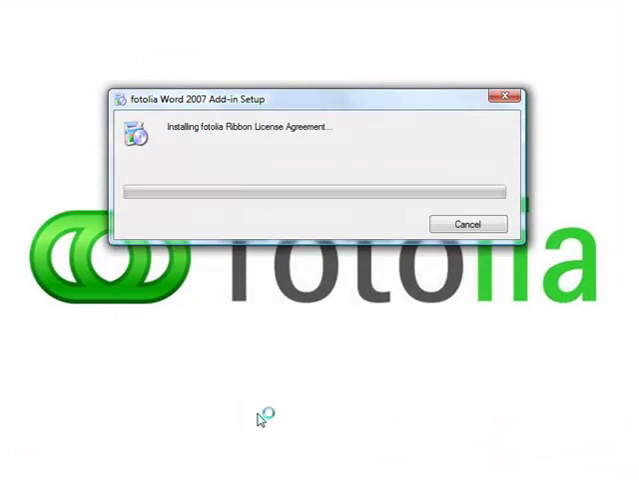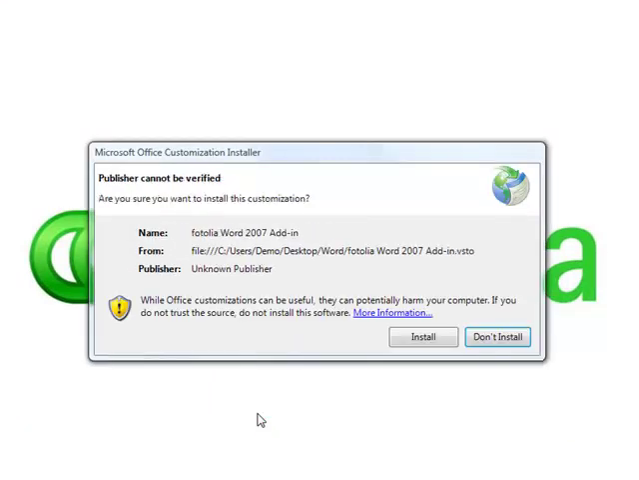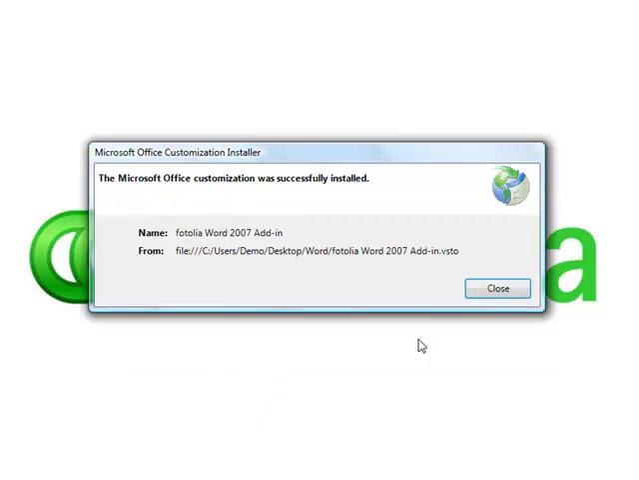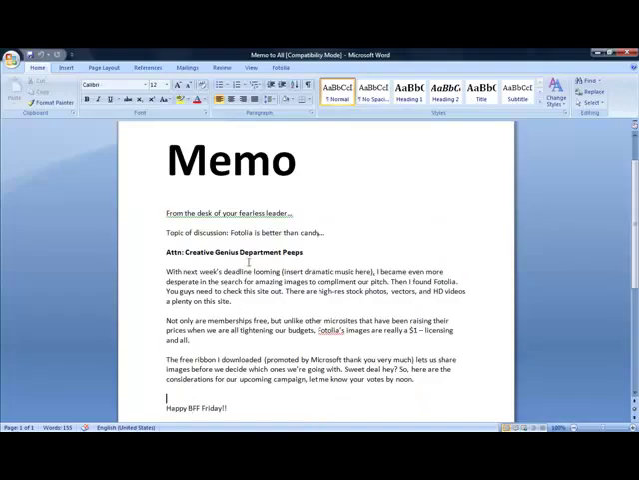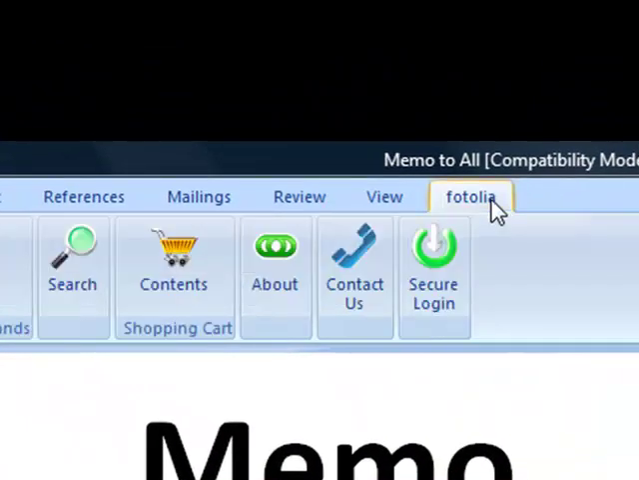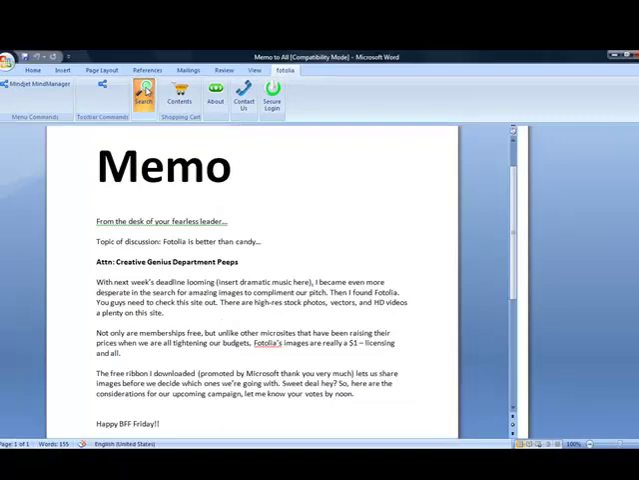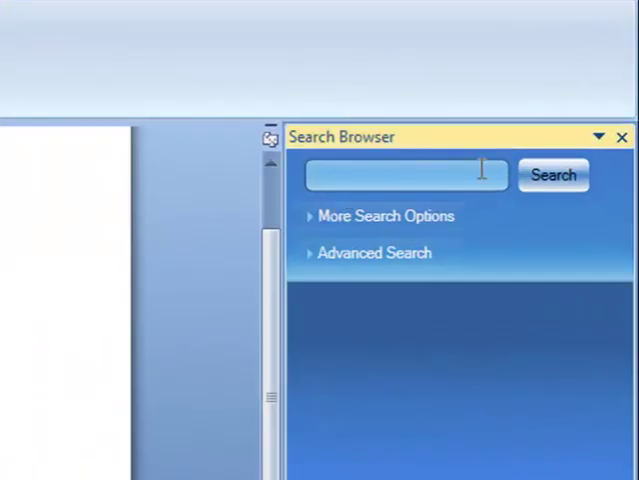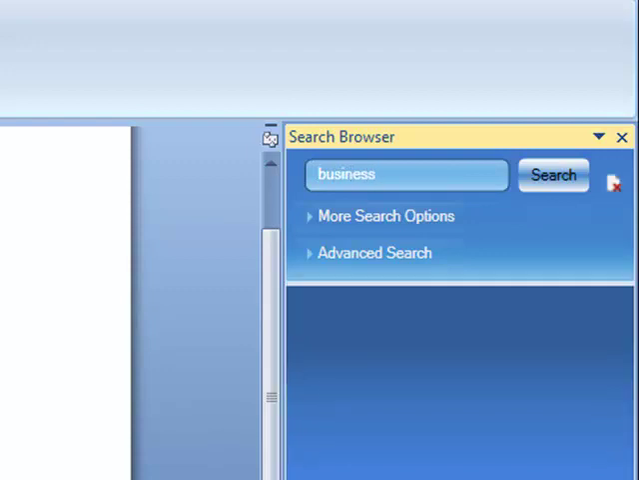Select Install so we can show you how to get the most out of your Fotolia ribbon. With Microsoft Word open, click on the Fotolia tab located in the top toolbar. This presents all the functions offered by the Fotolia ribbon. Select the Search button. A search task pane pops up on the right-hand side of the screen. Type the subject of the images you want to see in the search bar.